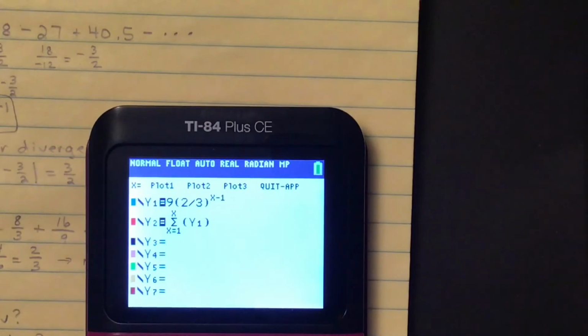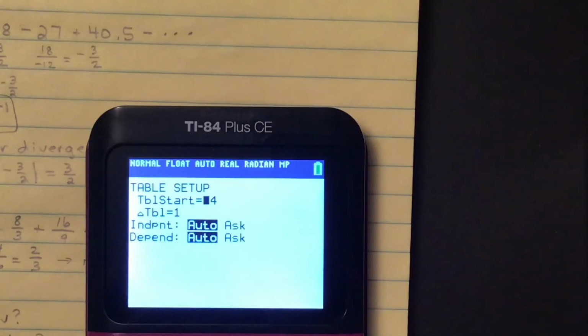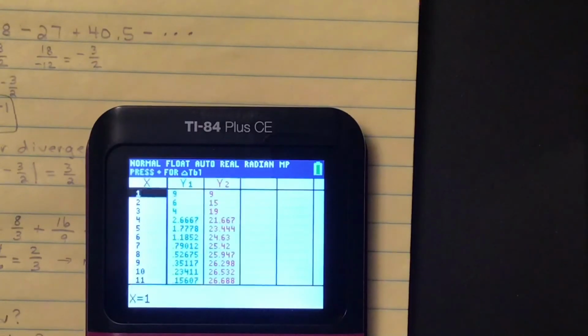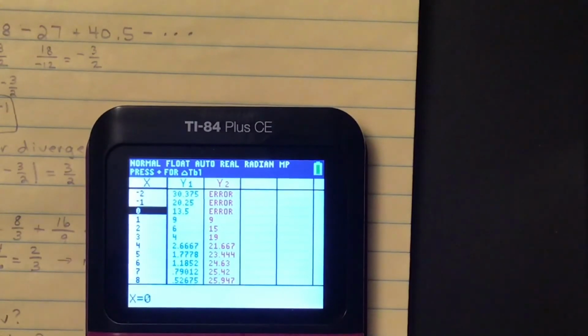I'm going to check my table settings. So I'm going to go second window to look at the table settings. I'll start at 1, and my delta table can be 1. However, it might be more useful to make delta table larger to see it approach the sum of 27 even faster. The table feature is underneath the graph button, so I'm going to hit second graph and give it a moment to do all the calculations. You can scroll up and down on the table. You can scroll up, which will be a problem for your summation.